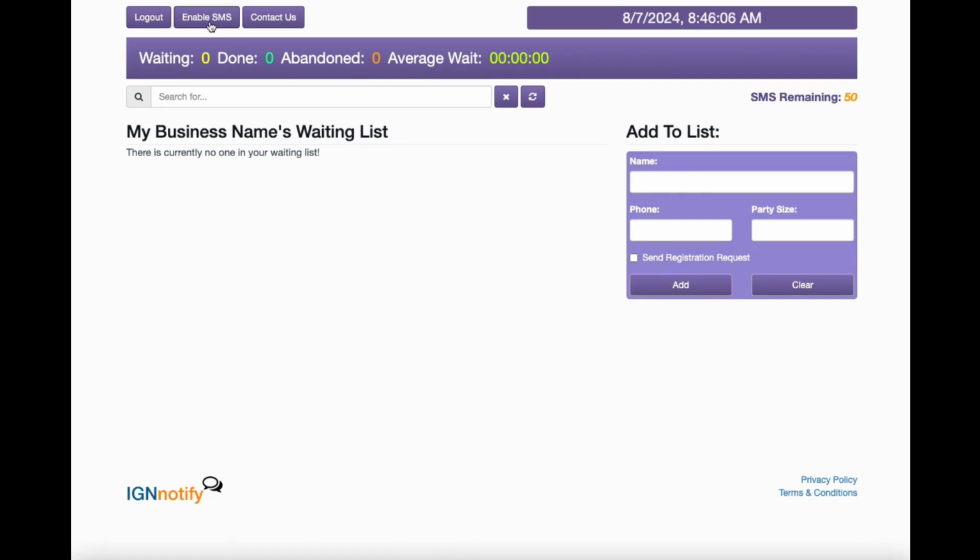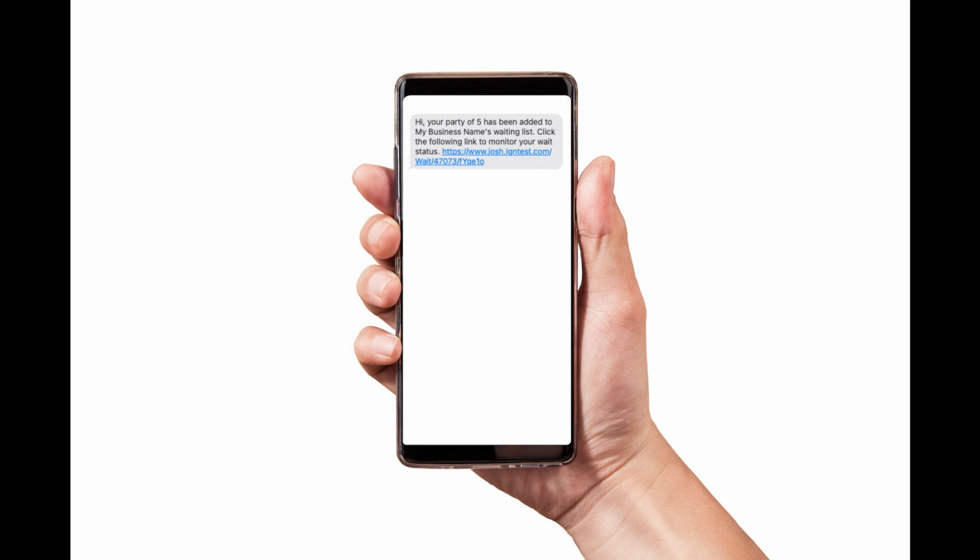If you enable SMS, once you add a customer to the list, they will instantly receive an SMS text message. This message will let them know they've been added to the waiting list along with a clickable link. Once they click on the link, they will be taken to a status page letting them know their position on the list and how long the wait time is.